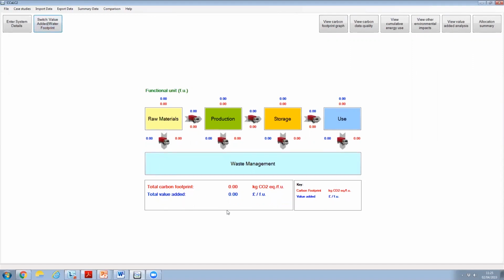At the moment it is a blank study, so everything is being shown as 0, but once we open the case study, we'll see some values. So basically at the top of the screen, we would be able to see these 4 main stages. So it's like what are the raw materials, then we can include transport, production, storage and use.